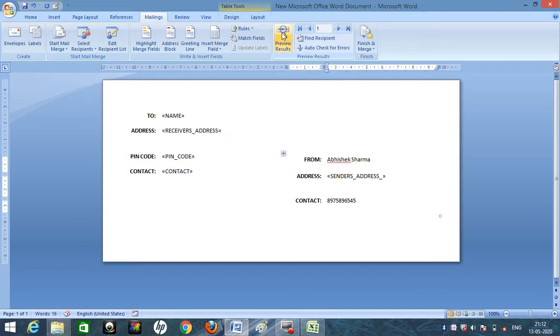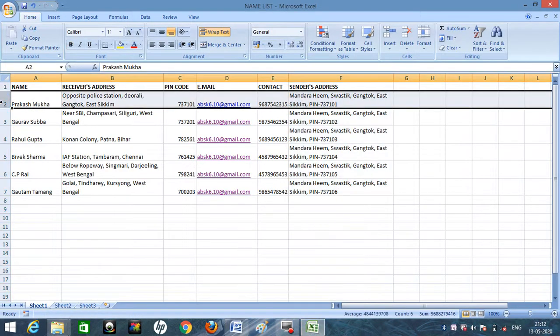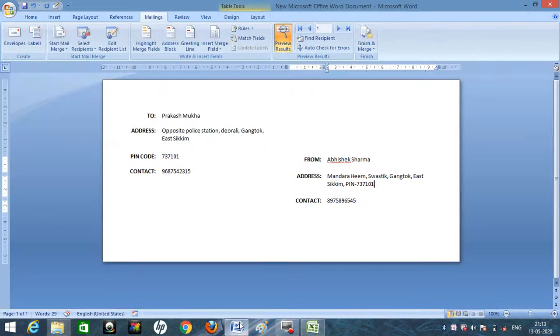On the preview results, once we make a click over here, it is previewing our result to Prakash Mukhya, opposite police station, Devrali, Gangtok, pin code 77101, contact ending with 315. So what is this? This is the first entry that we had in our database, right? It was Prakash Mukhya of opposite police station, Devrali, Gangtok, pin code, contact ending with 315, and my sender's address is Mandarahim Swastik. So here I have my sender's address to Prakash's address.